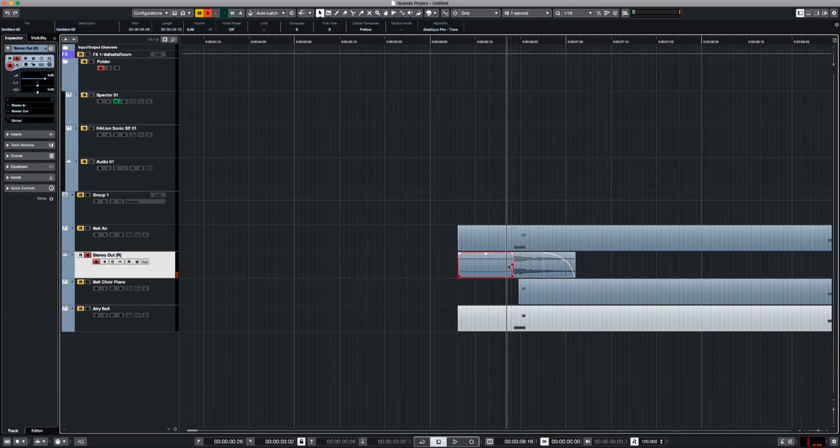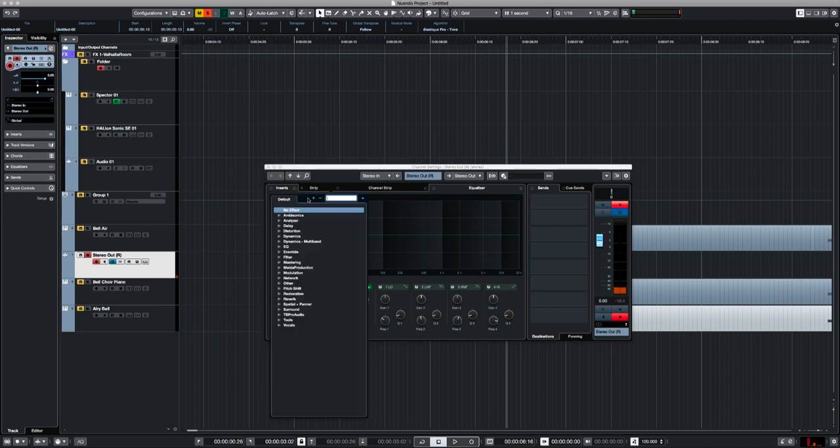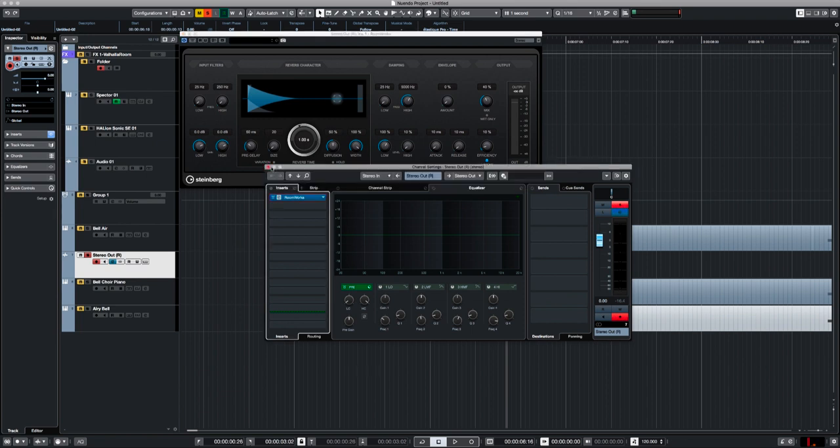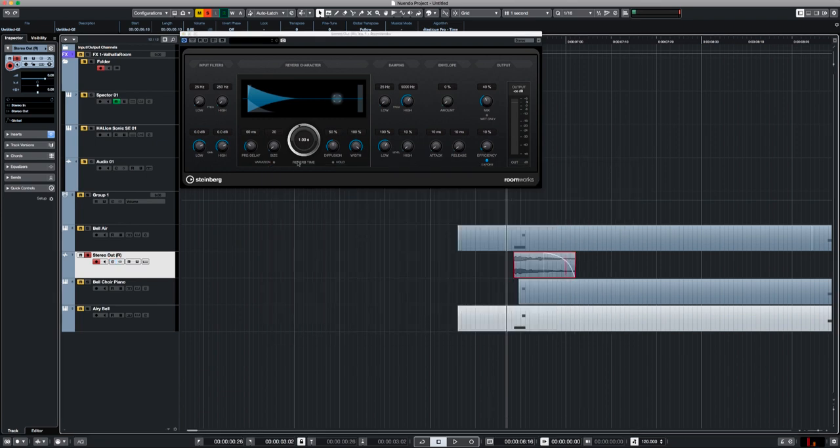All right, and I'm going to add reverb in order to make the tail continue. So when I want the tail to continue, I use the reverb on the insert. All right, sounds much better than this.